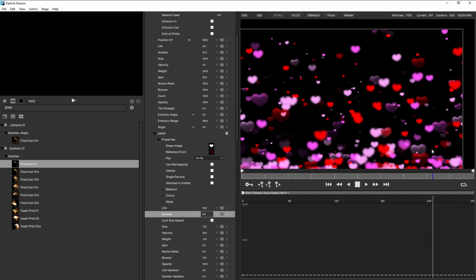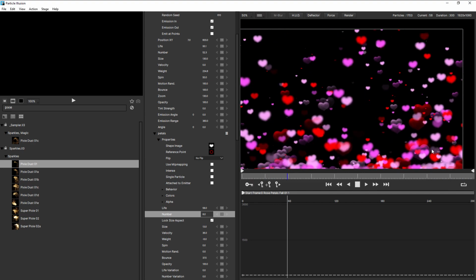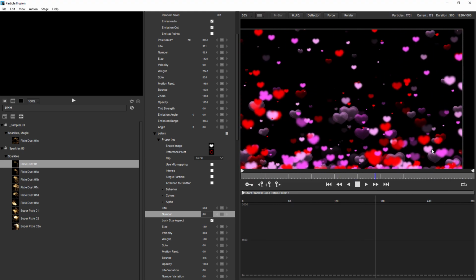Okay, so hopefully that's given you a little greater understanding of the main controls in particle illusion, and is going to allow you to approach your own particle simulations with more confidence.